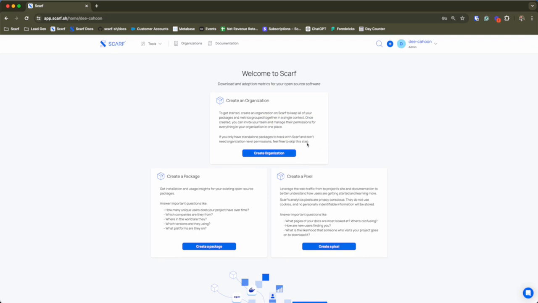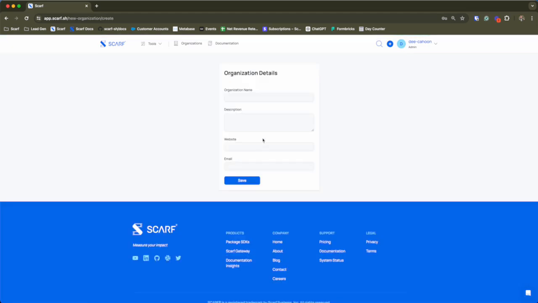Next, we'll need to create our organization. Creating an organization with Scarf is a quick and easy process. Select Create Organization and provide a name, a description, your website, and an email.